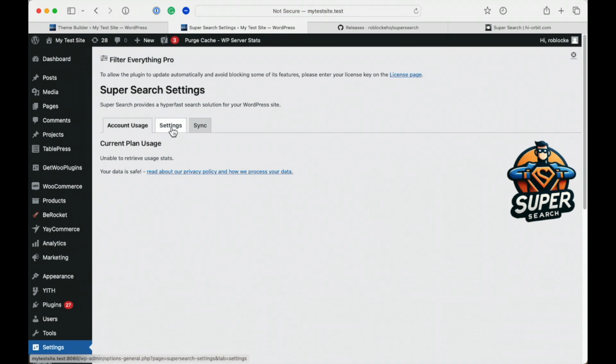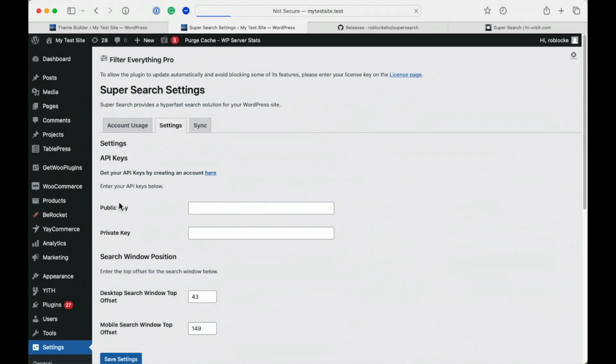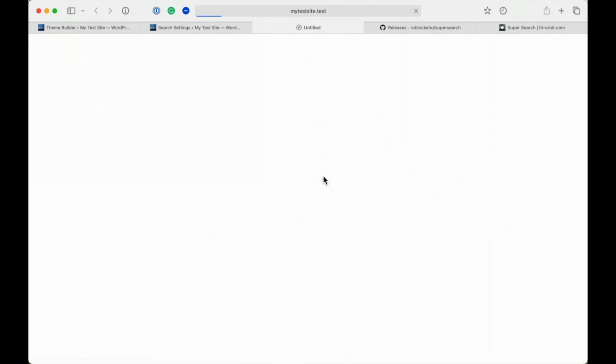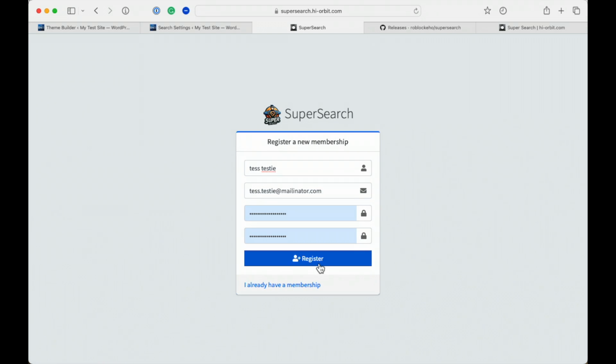Now, if you head over to settings, we need to obtain some keys to make this work. You get your keys from our admin console, and there is a link here under the API keys that says get your API keys by creating an account here. If you just click on the link, it will take you over to the SuperSearch login page, but just register a new account. You can register this with whatever details you want.